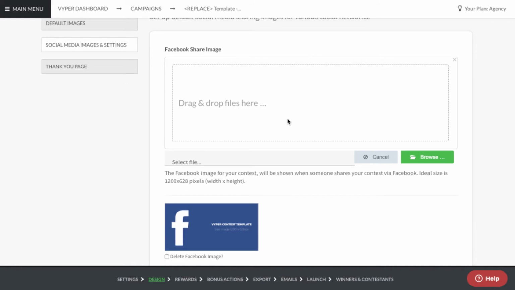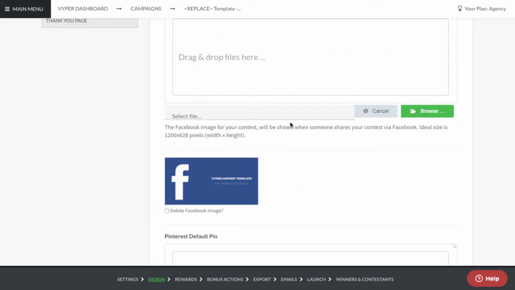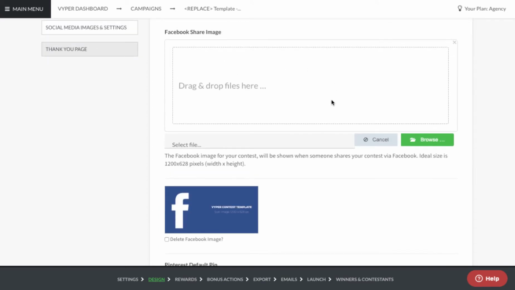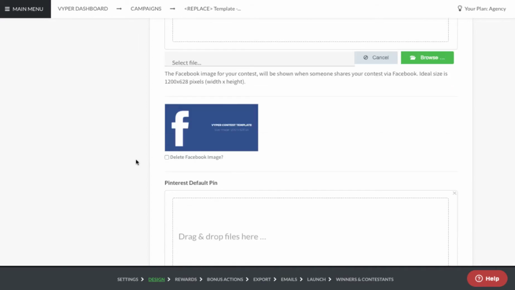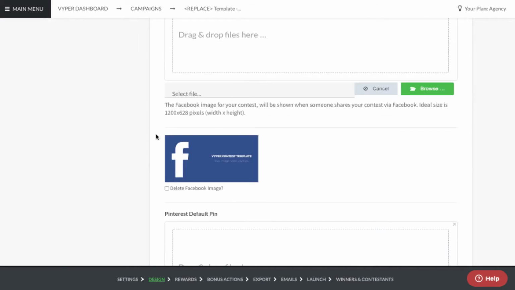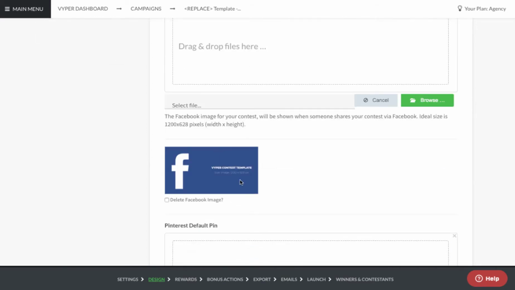So a lot of people are going to be sharing this content and it's going to show up in a lot of people's feeds. And if someone wants to share your contest, you need to make sure it looks good. Otherwise, they're going to just delete it from their feed. So really put some effort into designing a good share image for Facebook. This isn't just Facebook as well. This will be used for Twitter and stuff.